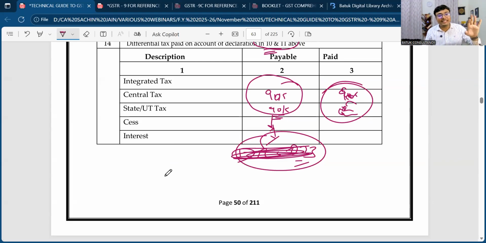Sir, after paying through DRC-03, there is no need for any set-off or related entries. When you file the GSTR DRC-03, you just need to put a remark that we are paying on account of this specific liability.